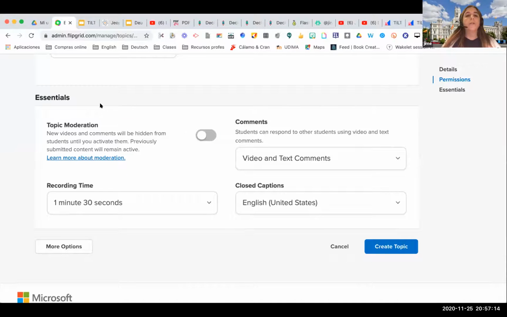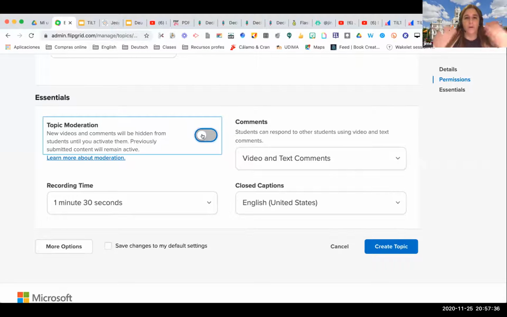And then if you don't want kids to see others' responses, it's very important that you press topic moderation. This is what lets you do an oral exam like the one I showed you before, because I didn't want kids to see explanations from other students in the beginning. I wanted only me to get the video with their explanation. So it's really important that you activate this here in order to have the topic moderated, which basically means that only you can see it until you activate for the other ones to see, okay?